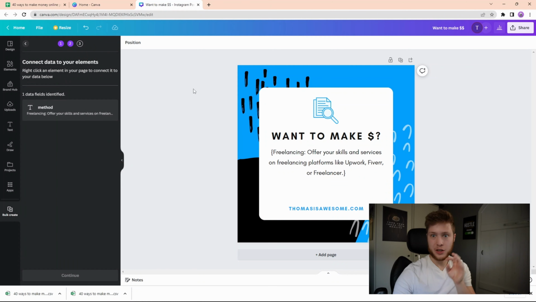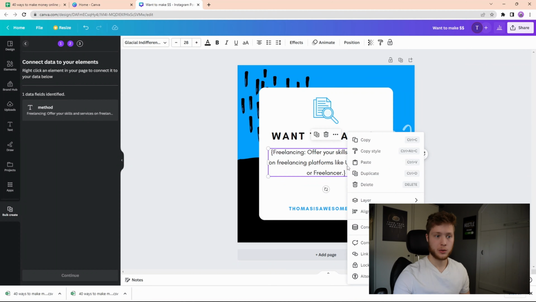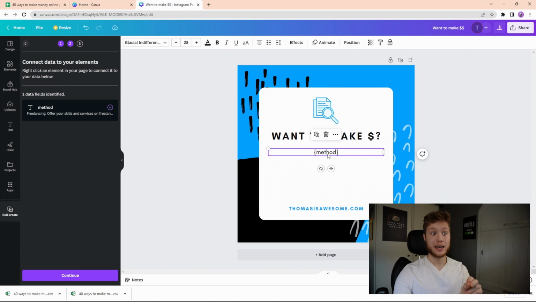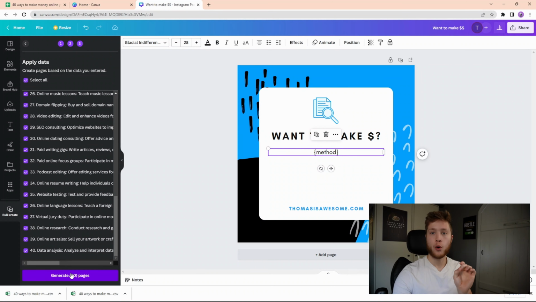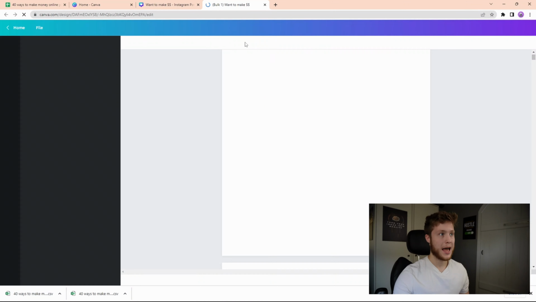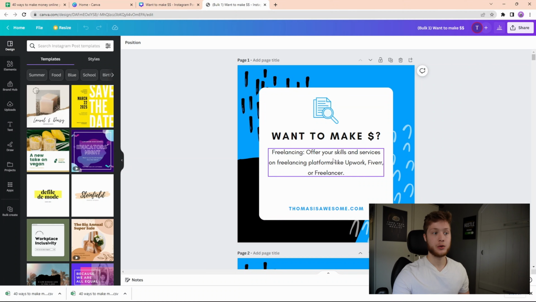So I have uploaded the new file right now and I'm just going to show you what I mean. I'm going to connect data and right here it will show me method. I'm going to click on continue, click on select all, and it will generate 40 pages for me. So at the new bulk create, you will see that the first one is also included.